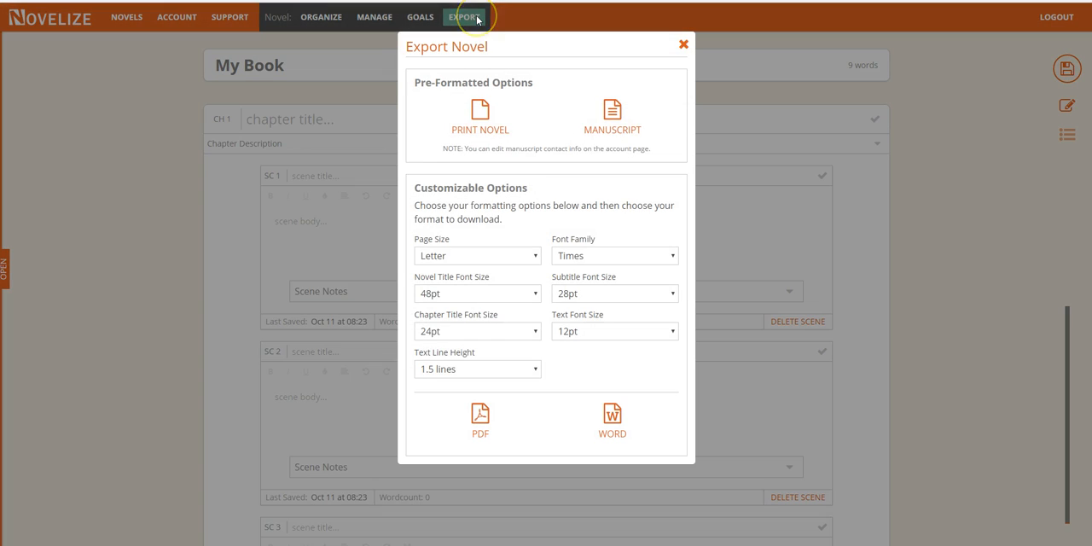our export options. You can print your novel or you can export it as a manuscript. You also have custom formatting options, PDF and Word is how you can export your work.